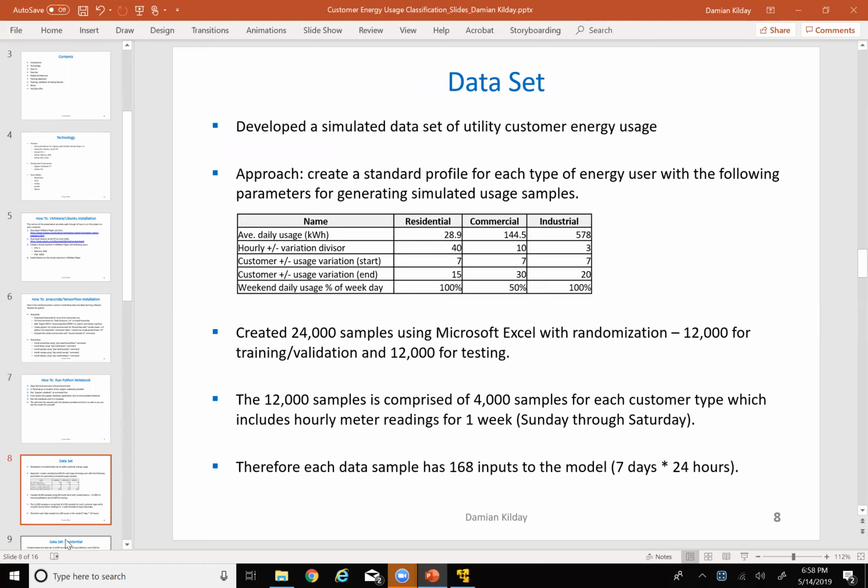So for a data set, I was unable to find real customer energy usage data. So I generated a simulated data set using Microsoft Excel. I created 24,000 simulated customers, each having an hourly measurement for 7 days. 12,000 of the customers were used for training and validation, and the other 12,000 were used for testing.